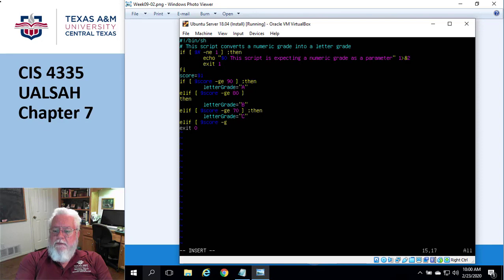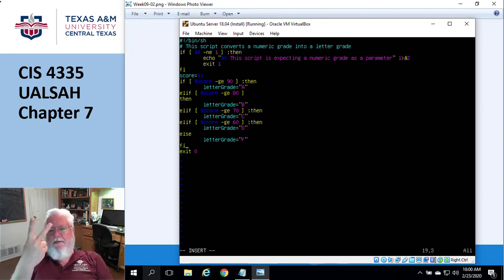Score greater than 60. Dang it. Then letter grade is equal to a D, and then else letter grade is equal to an F, because I don't care what the value is if it's not greater than or equal to 60, right? And then to end the if I need an fi, which is if backwards.